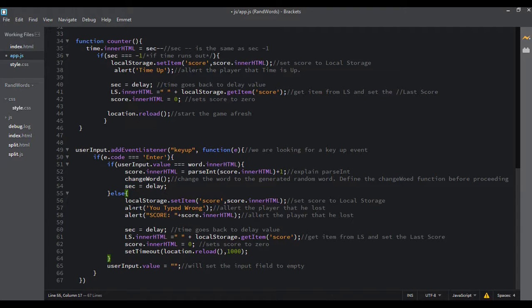Else, that is, if you typed a wrong thing, local storage set item, it will set your score, alert you that you typed wrong, then alert you also the score you had. So score.innerHTML, as you can see, we are simply concatenating string plus string. For example, if you have 1, it will simply give you score 1. Now, the sec variable will go back to delay, that is, to go back to default.